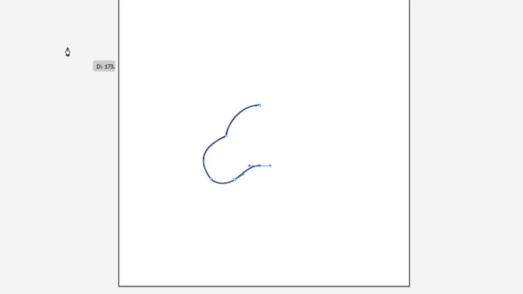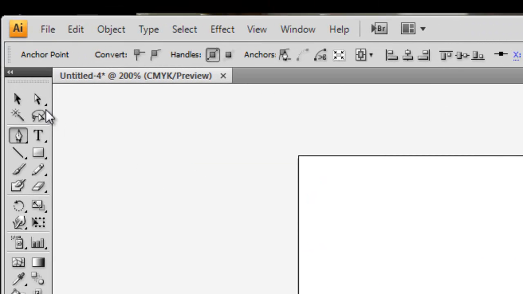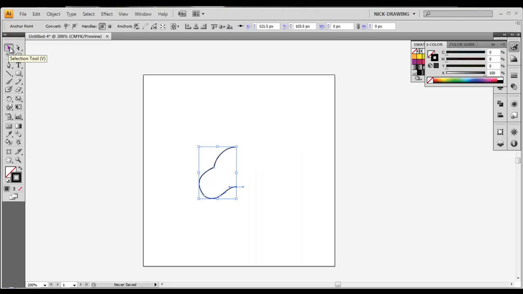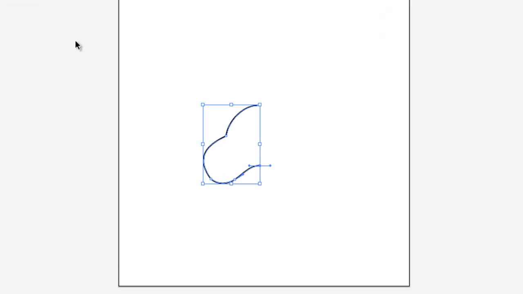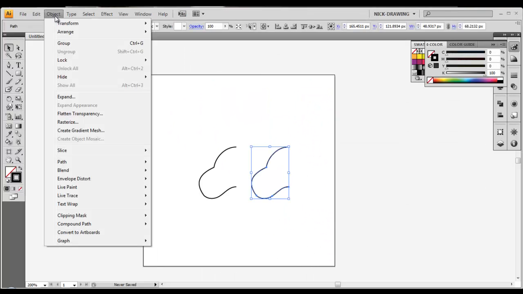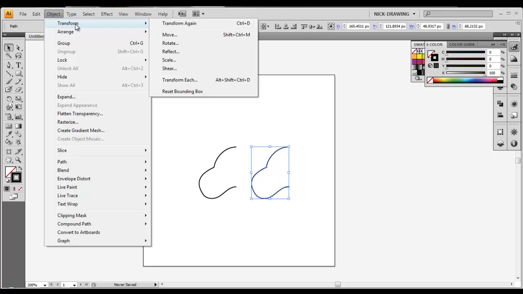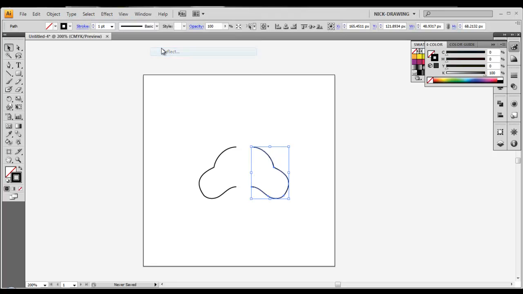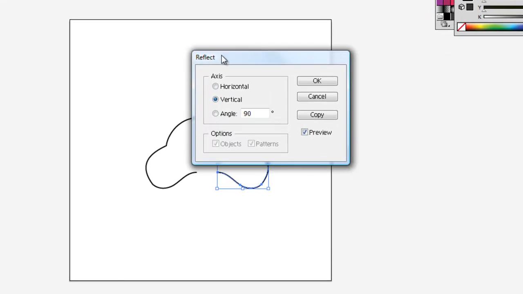So what I can actually do, I could actually try to draw the other side of this shape, but just a little shortcut here. Go up and select your selection tool here. You can do that by pressing V or clicking on the toolbar on the black arrow up there. And then hold Alt. After you click on the shape, hold Alt. And then click down and drag it to the side to duplicate that shape, and then go up to your object menu here, and then we'll go transform, and then click reflect, and it'll bring up your reflect dialog box here.